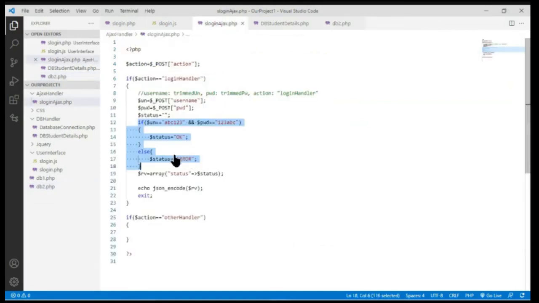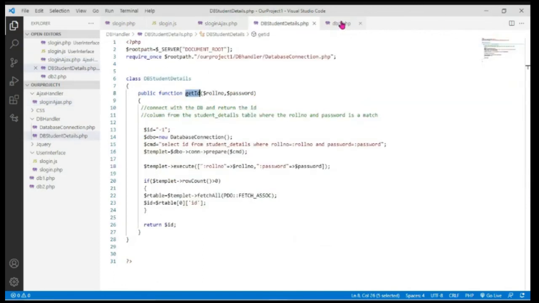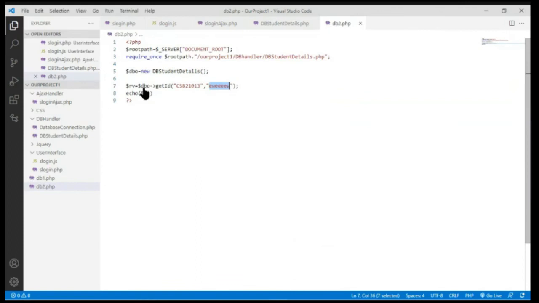We have to check if this pair is a valid pair or not. And how do we do that? Here we have already written all the necessary code. This is what we are doing here: dbo get id, checking whether the roll number we are passing has this corresponding password. If this pair exists in the database, we always get some ID, and all these IDs in the table are greater than or equal to 1. We get -1 only when that pair doesn't exist.